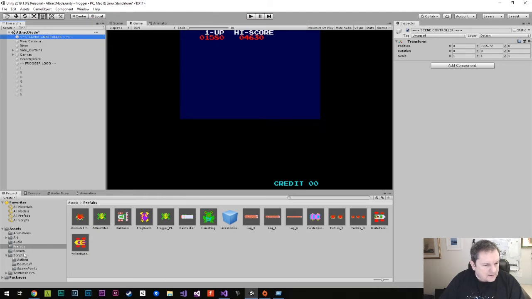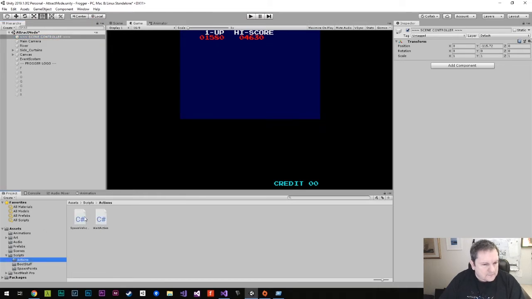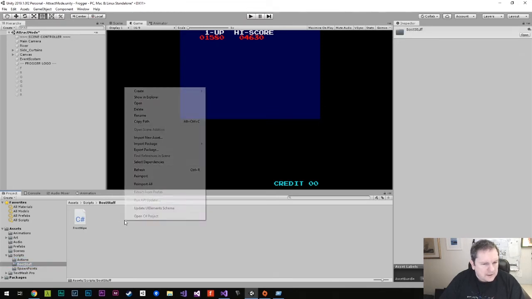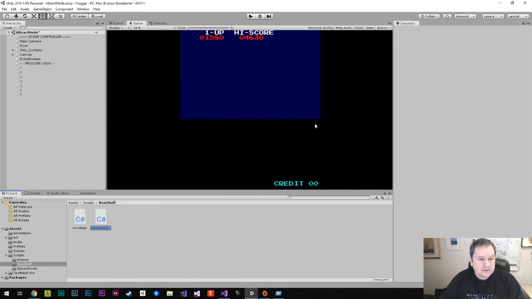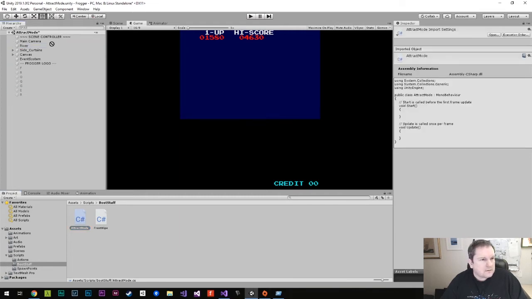And our boot stuff. So we have our spawn vehicle, wait action, boot stuff is not the right one. We want to have this as our attract mode script. So I'm going to call this attract mode, and I'm just going to go ahead and drag this into our scene controller.